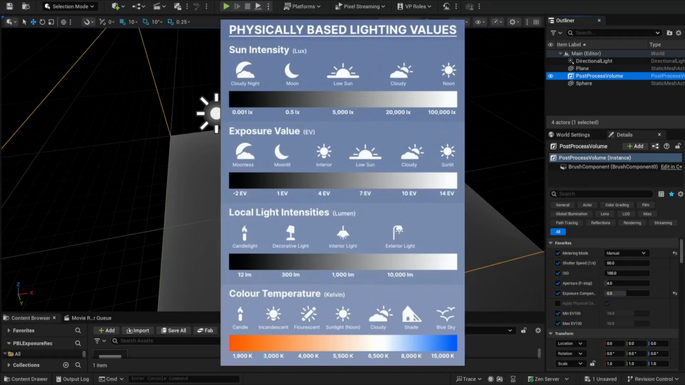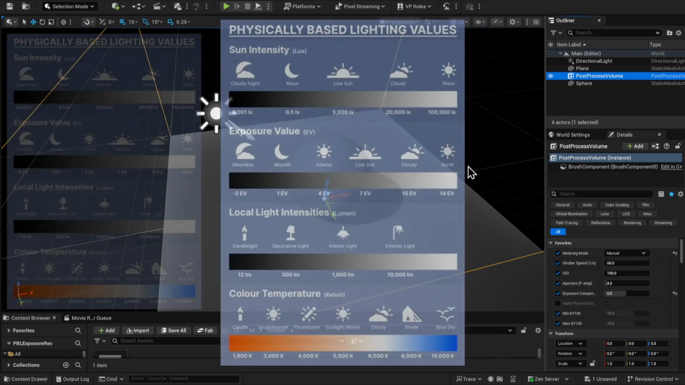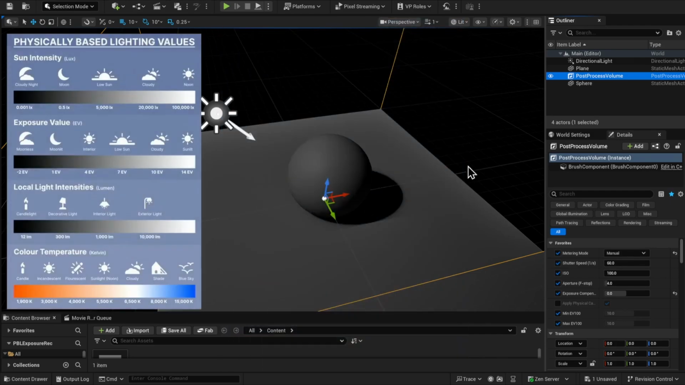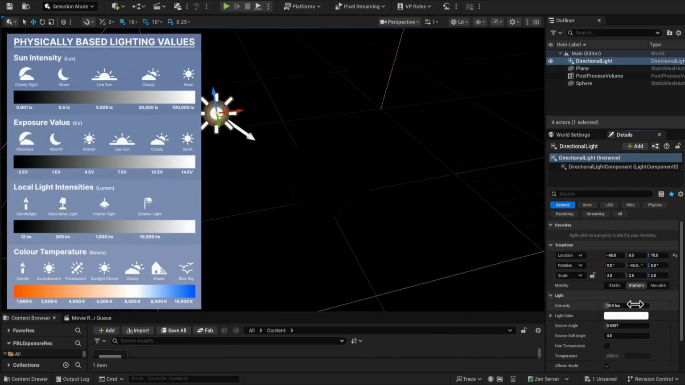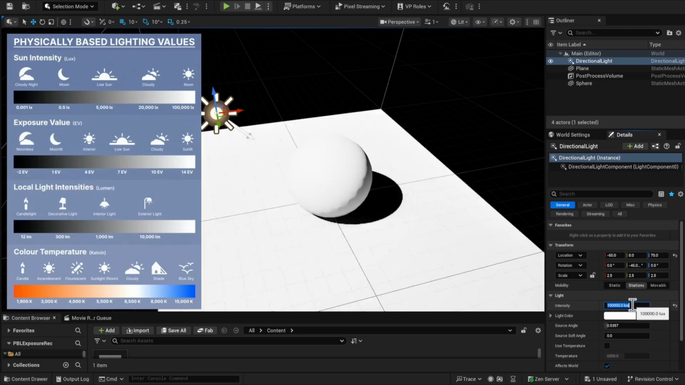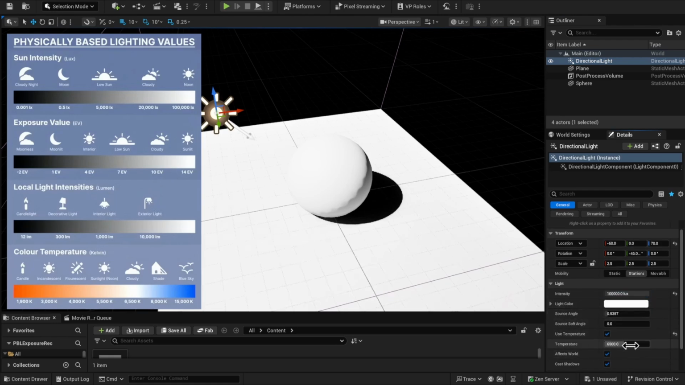Look at how this table has both the exposure values of EV100 and real-world light intensity values, like the moon, the sun at different times of the day, and other objects in your house like lamps and ceiling lights. Let's do another example now. Sunlight has an intensity of around 100,000 lux. Let's go to the directional light and set it to 100,000 lux. And the temperature, also looking at this table, is around 500 kelvins. Let's use that temperature and change it to 500.